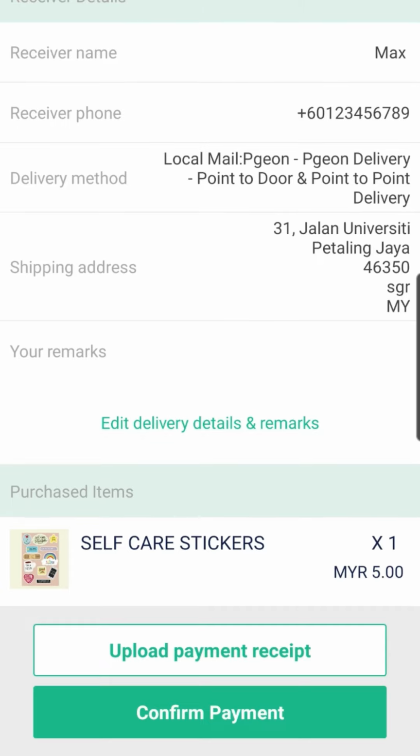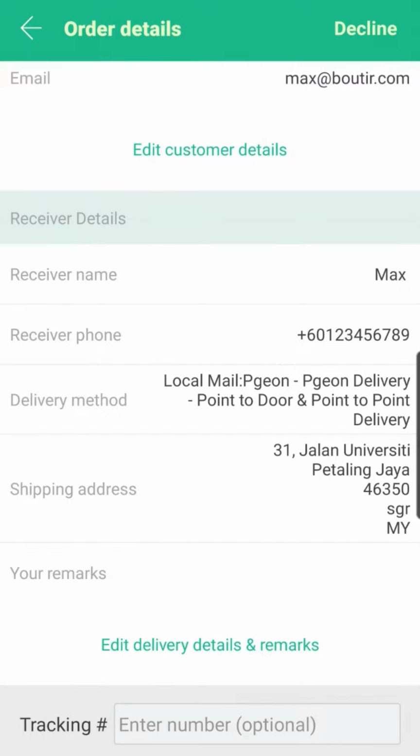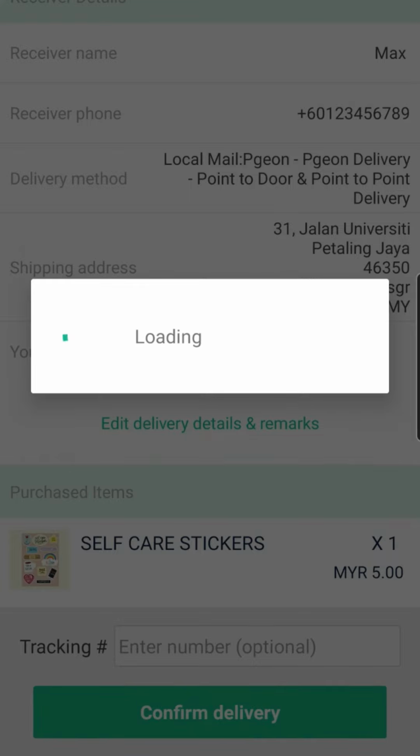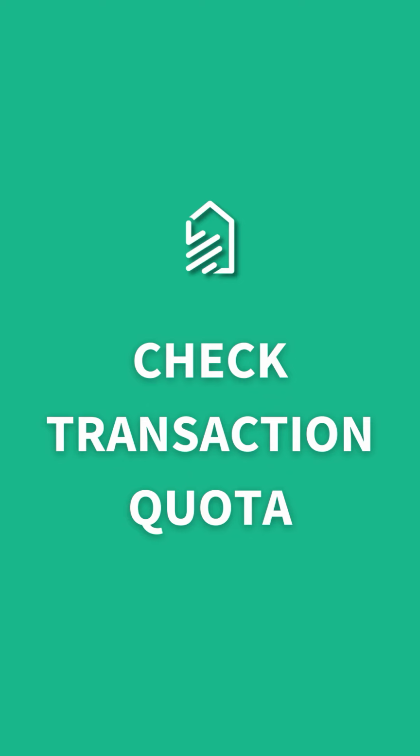If the details are correct, you may approve the order by tapping on Confirm Payment to proceed with the order. Again, note that confirming payment is only for orders made via bank transfer. Once the order is complete, click Confirm Delivery. Your order status will then change to complete.